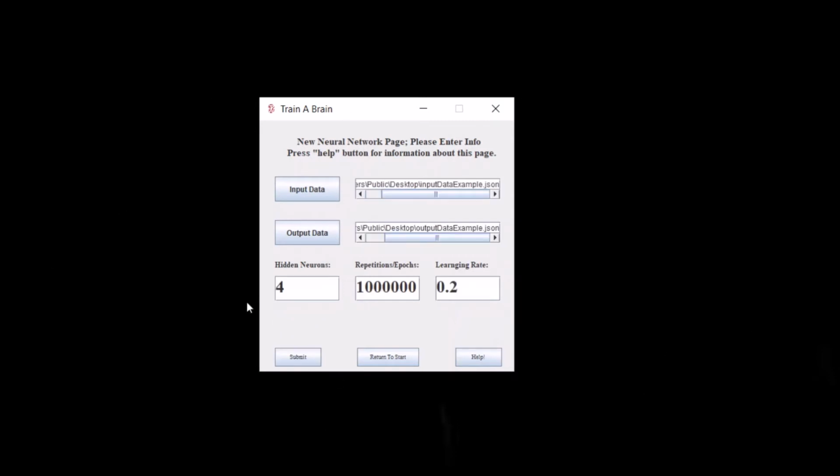Okay, I've entered in all my variables. I chose 4 hidden neurons, a learning rate of 0.2, which is pretty standard, and 1 million repetitions. Once you've put in all of your variables, click Submit. And also, if you want to return to start, there's a return to start button right here.